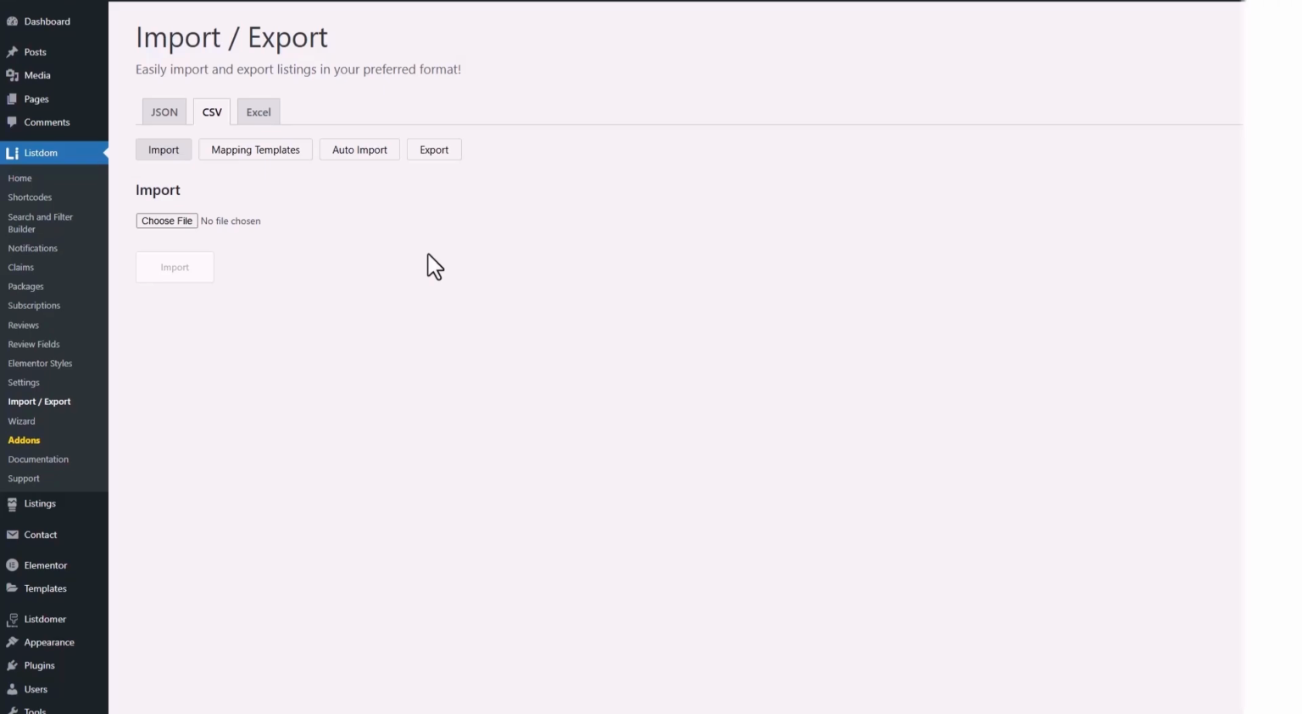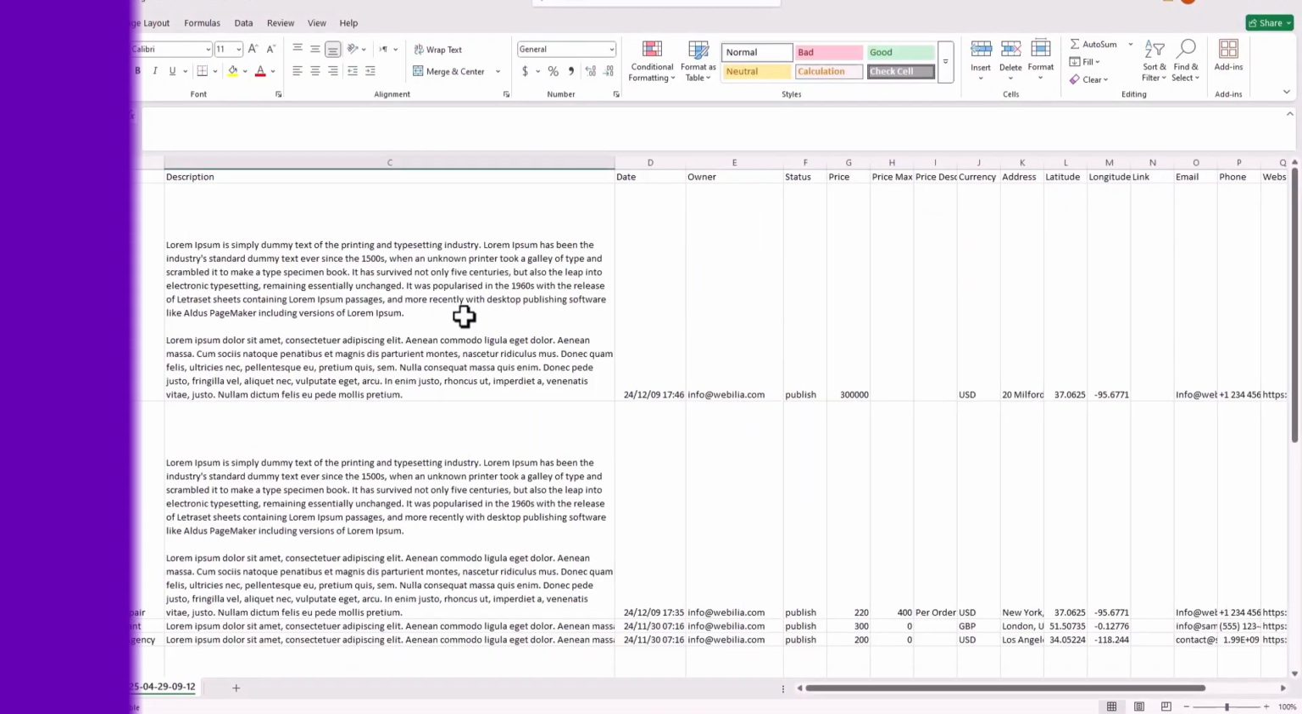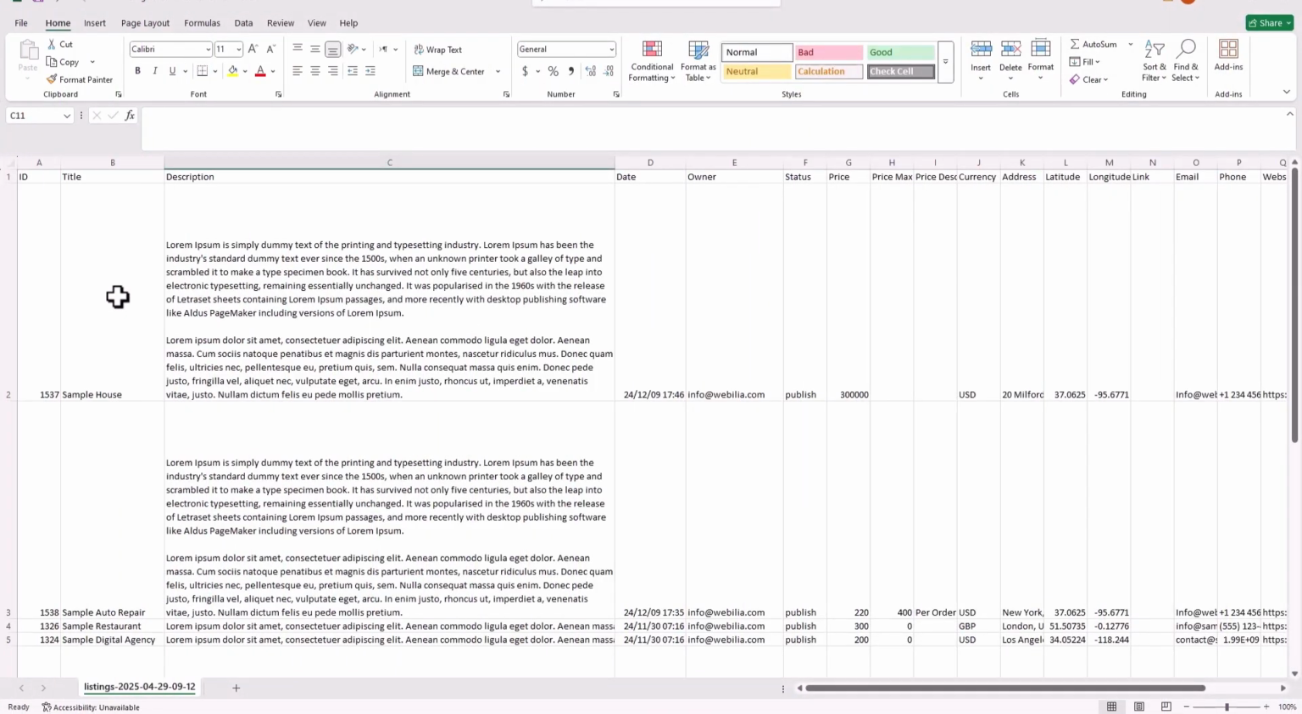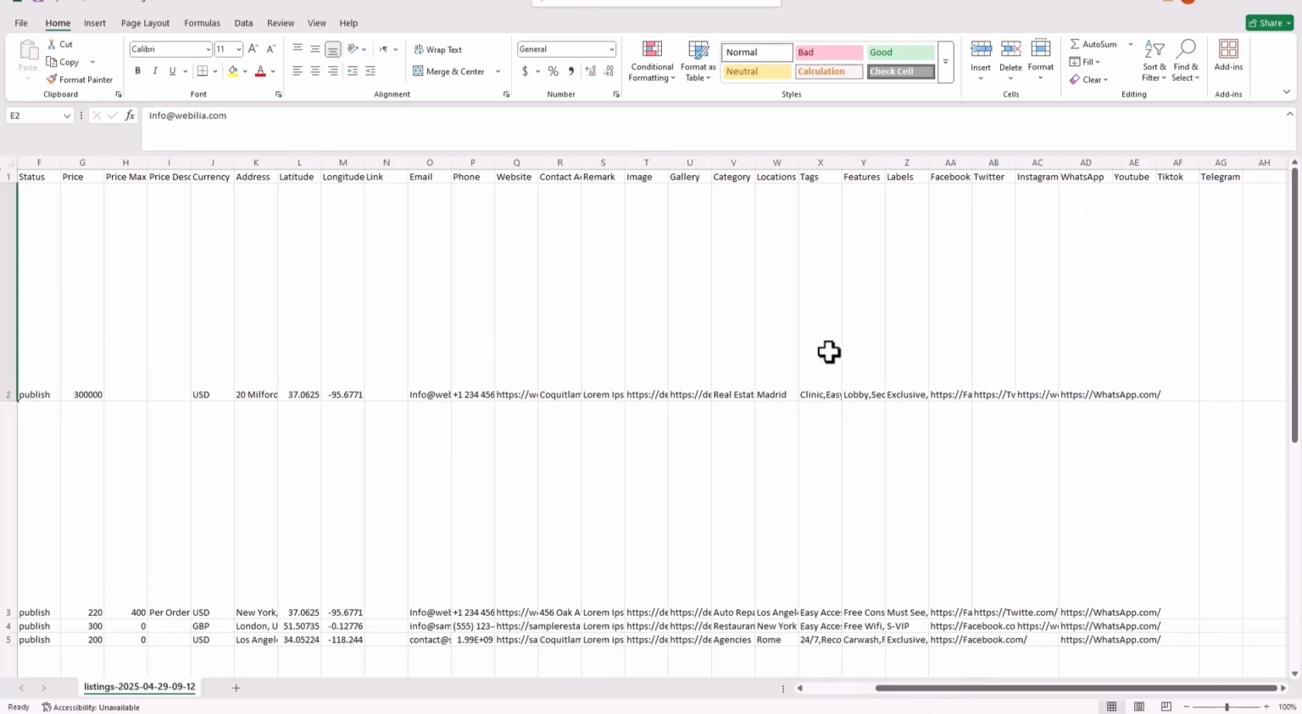As you can see here, we have a sample CSV file that you can use to import your listings into the listing website. If you want to create this kind of file, it's really easy. You have to put each of your listings in a single row, and each characteristic and option of this listing should be inserted into a separate column. For example, we have the ID of each listing, the title, description, date, owner, and other options that are available in the Listdom listings.